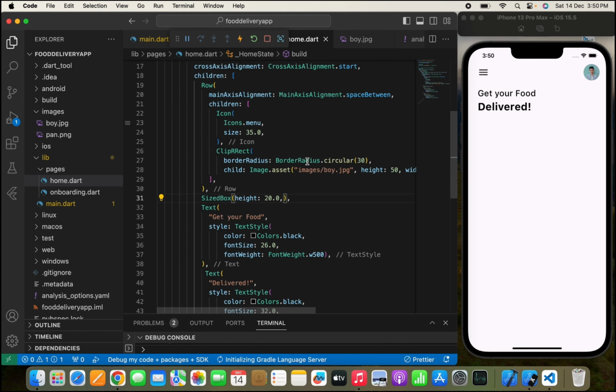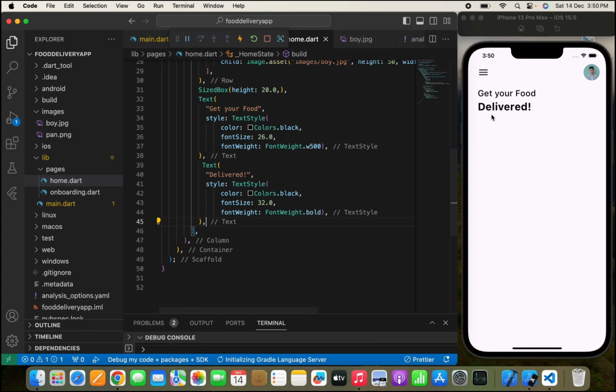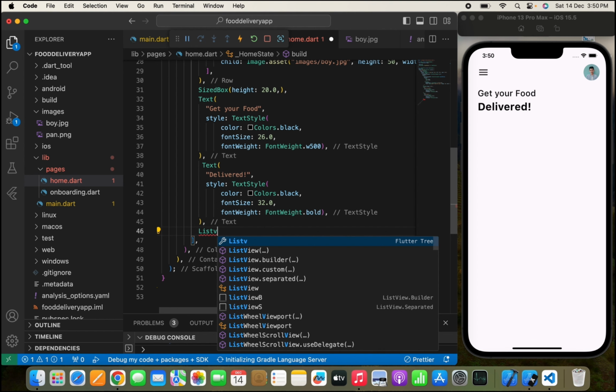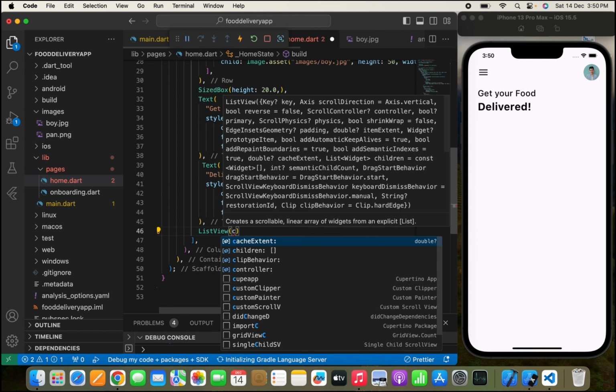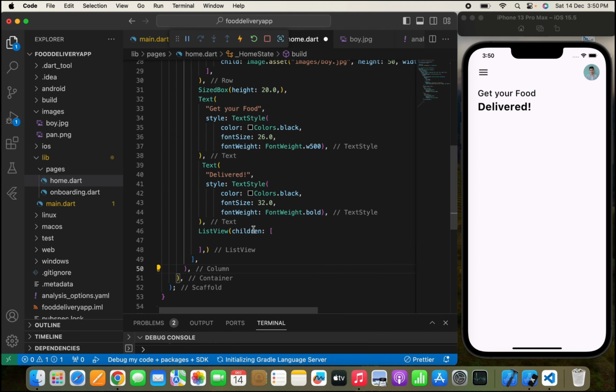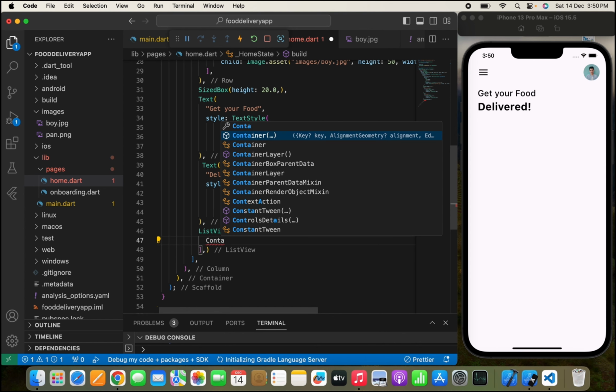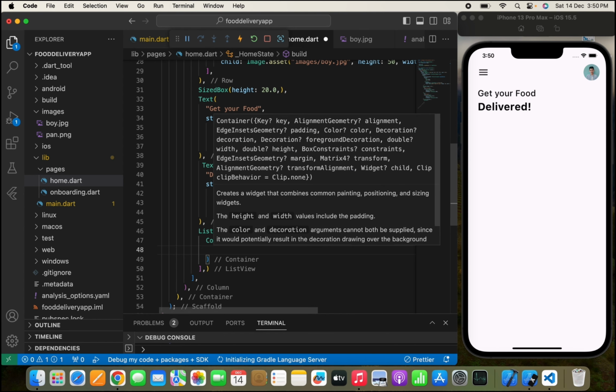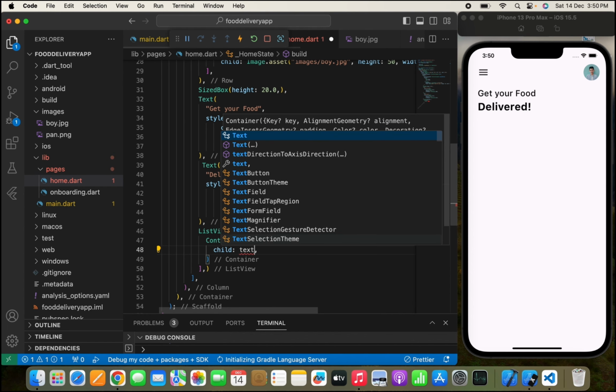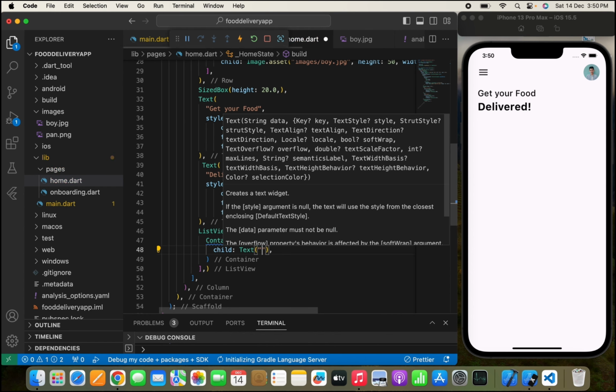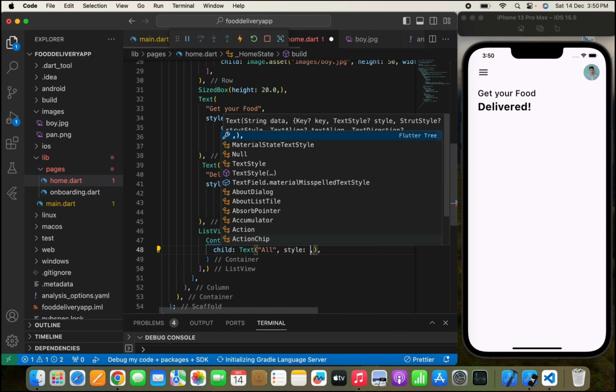So let's do this. Here we need to use a ListView, because I need to show the items in the horizontal direction. So I will use a ListView, and here we need to use children, and in the children I first need to show the container. Now in this container I need to show the child, our text. Our first text will be "all", so we'll write all over here. Now we need to use a style, a TextStyle.